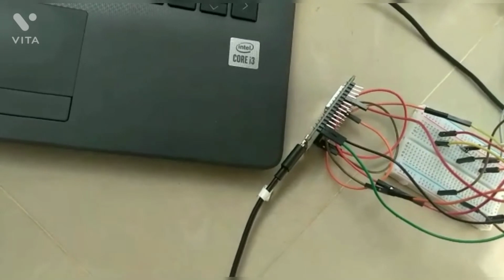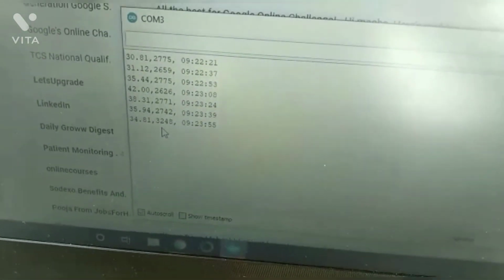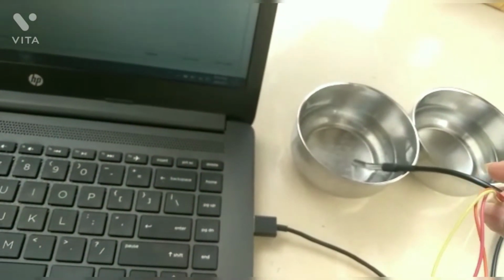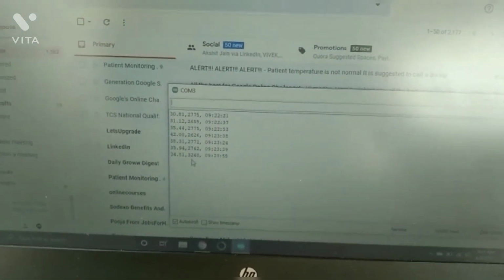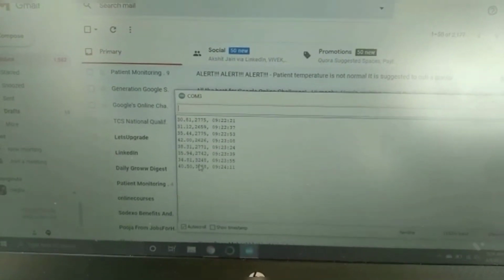This is my ESP32 module. This is the pulse rate sensor, and this is the temperature sensor. And as you can see, the data are coming over here. Now I am dipping this into hot water, and it takes a 15 second delay. So after 15 seconds the data will come, and the alert mail also will come.